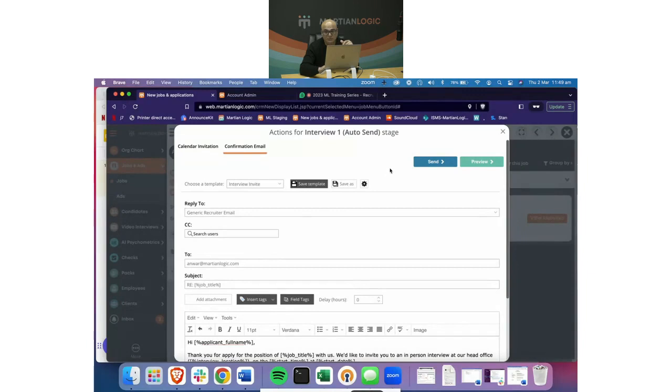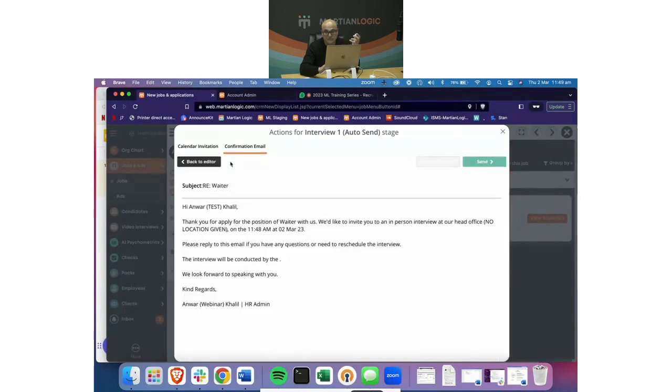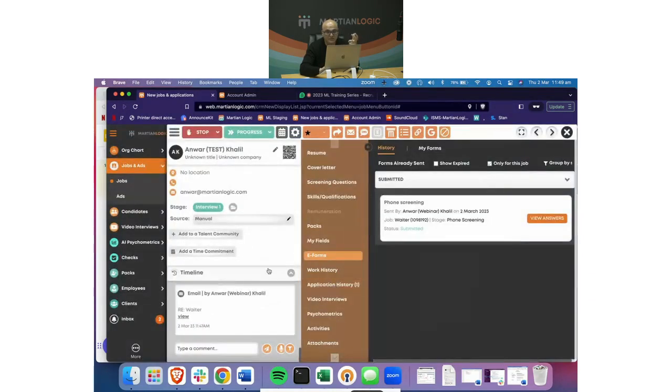So you can preview it to make sure it's all translated nicely, meaning the tags, and then send it. It's very, very powerful. So two things occurred in here: we sent the calendar invite and we also sent a confirmation email to the candidate that you just got off the phone with.